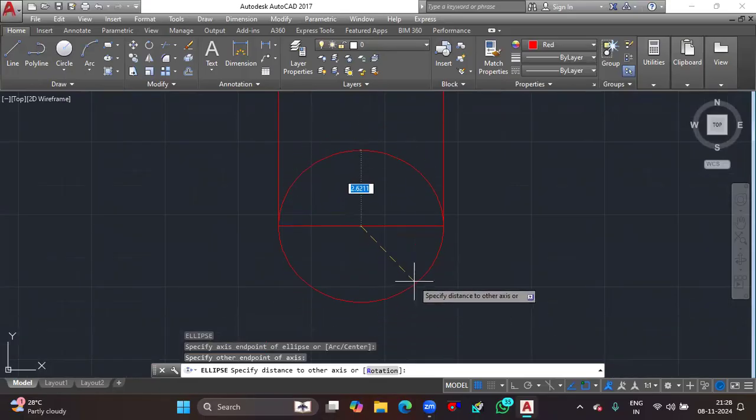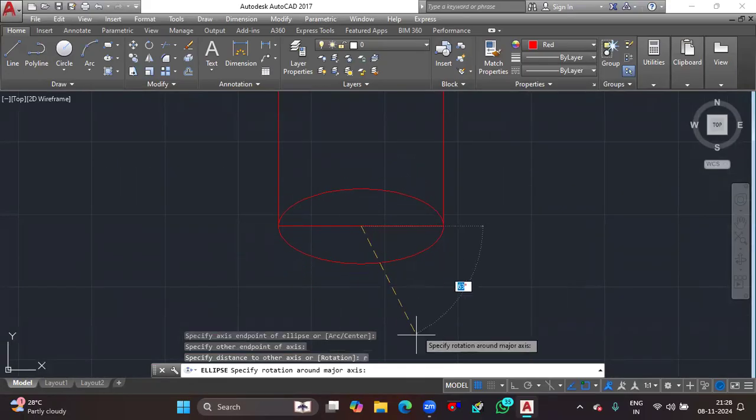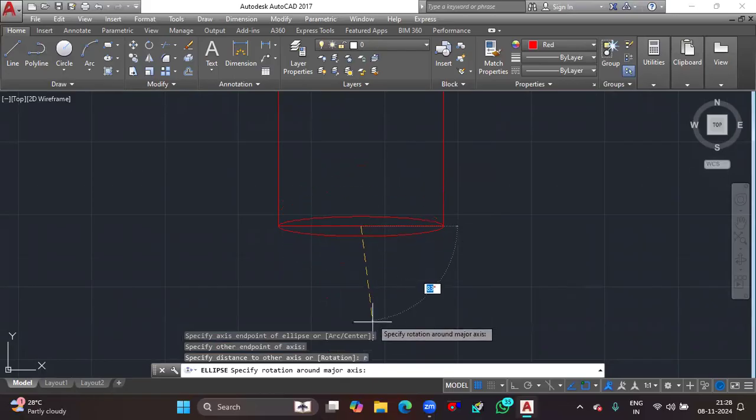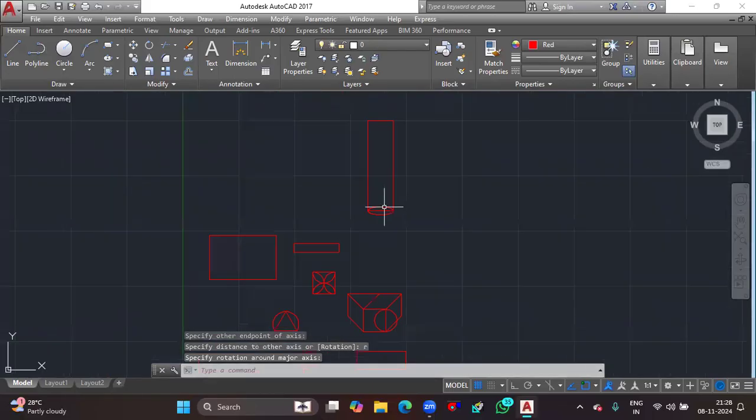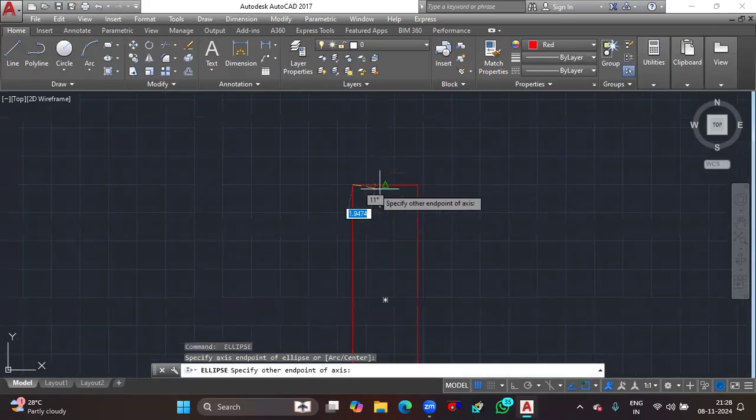For example, if I choose this one right here and type R enter, R means rotation. You can see you can rotate the ellipse this way. So here I'm rotating the ellipse like this one, and once again on the other side also.